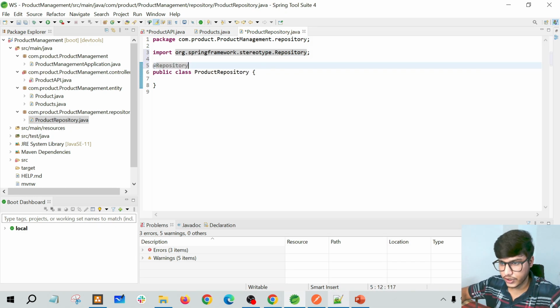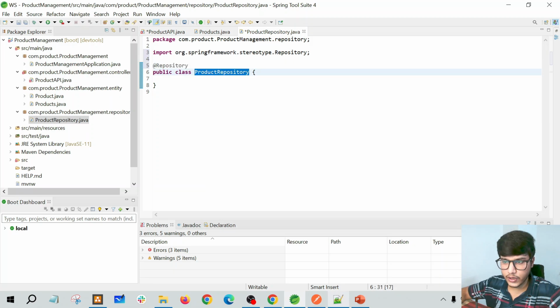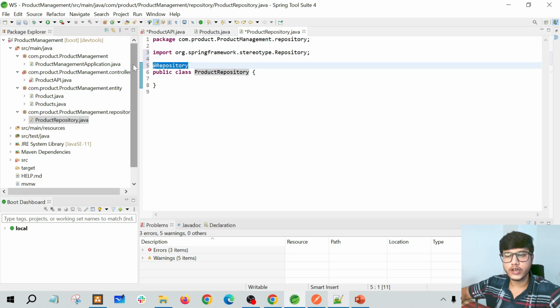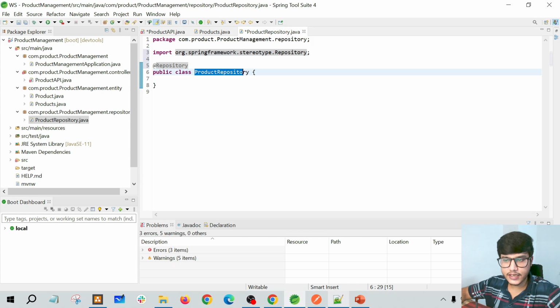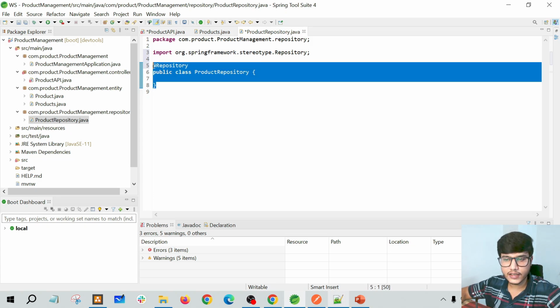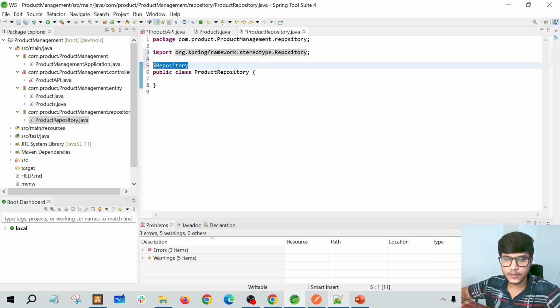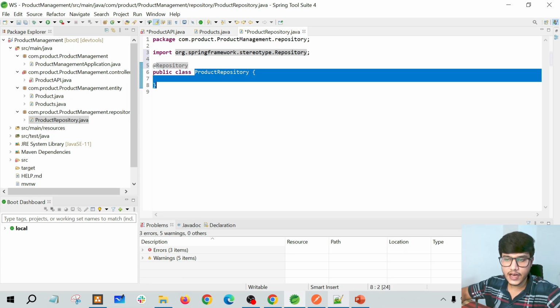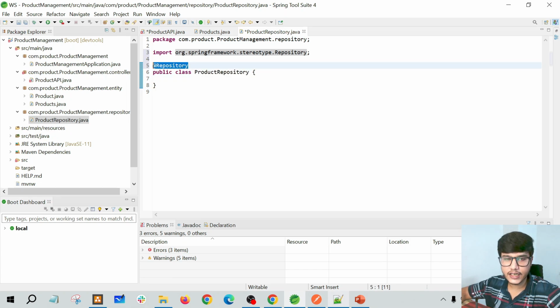So what this @Repository will do, it is a stereotype annotation. Whenever we are interacting with any database, we have to create a repository class and annotate it with @Repository. This will tell Spring Boot that this particular class is a repository class and it has to make a bean for it. So whenever we are going to autowire this, this annotation will tell Spring to manage this bean. Otherwise, if you don't give this annotation, you will get a bean not defined error in your application when you try to run it.